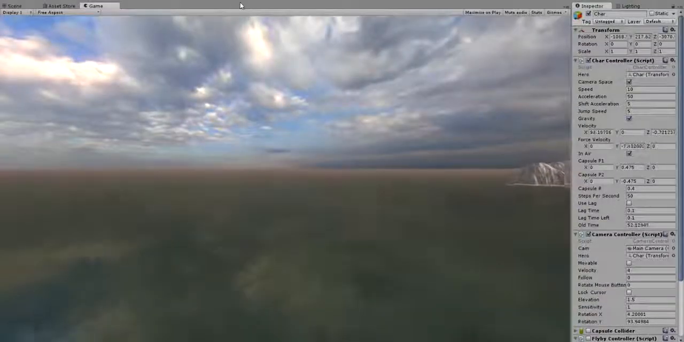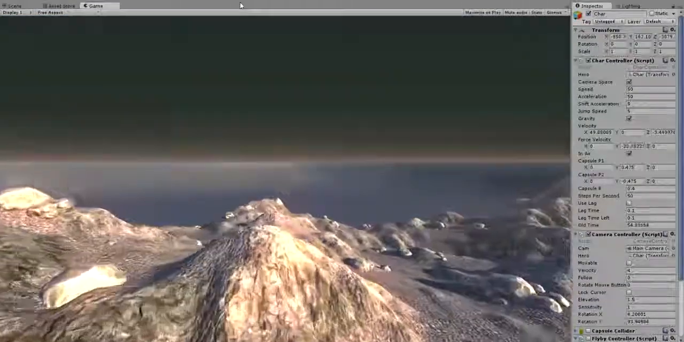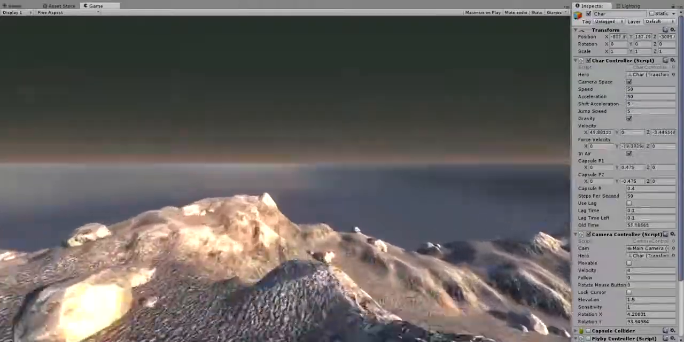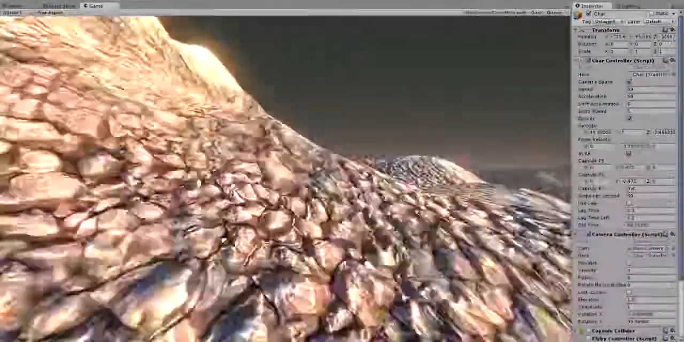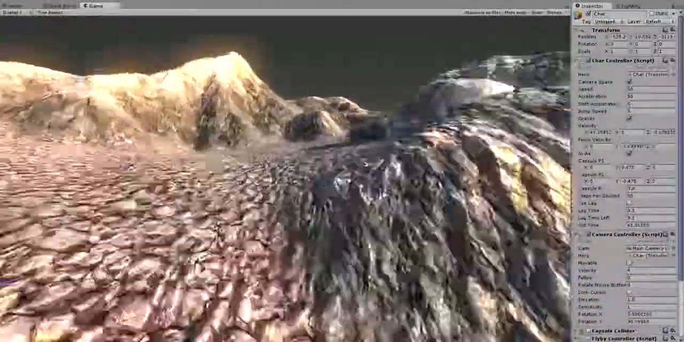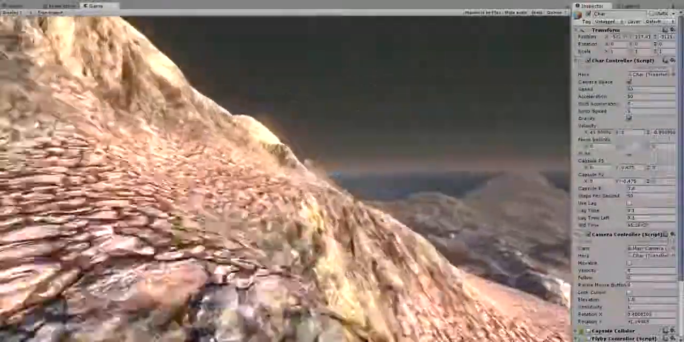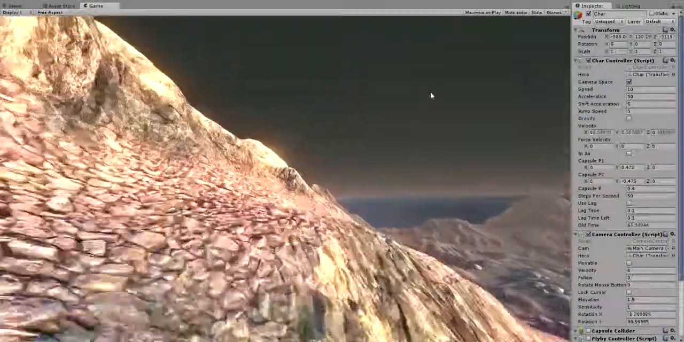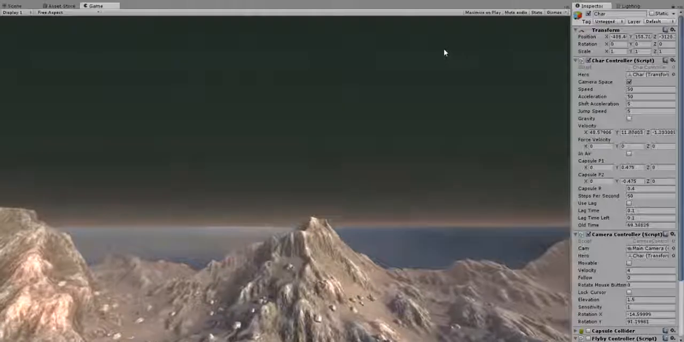Let's move to the other village. I should swim to get there. There's even an underwater existing. Unfortunately, I haven't set up the underwater shader. It could look interesting. I'll turn off the gravity to return to the surface.